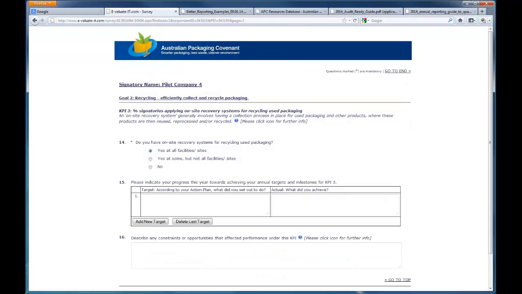KPI 3 requires signatories to have in place recovery systems for used packaging. The APC understands that most organisations are likely to have in place a recovery system. The focus is therefore on maintenance, expansion, and continuous improvement of existing systems.